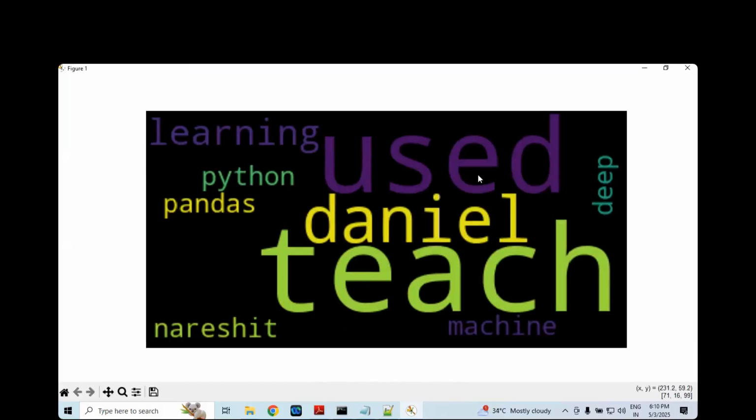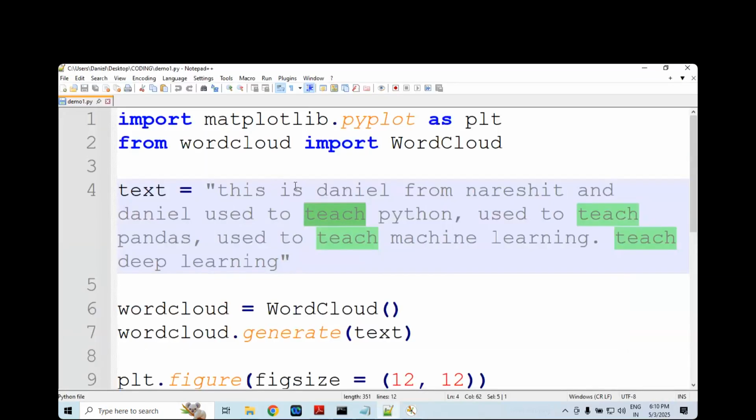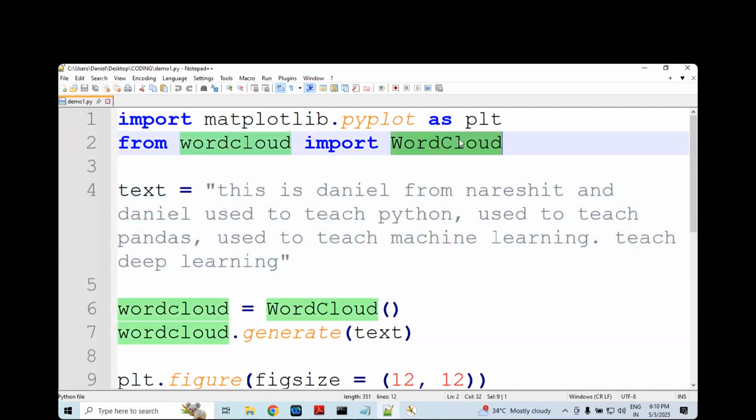The next one, used, seems to be big as well. In the given text, the teacher is talking more about teaching, and used also, Daniel also. Did you notice here? Can I ask you a question? What is actually a stop word? Conclusion of the story: word cloud by default handles the stop words.